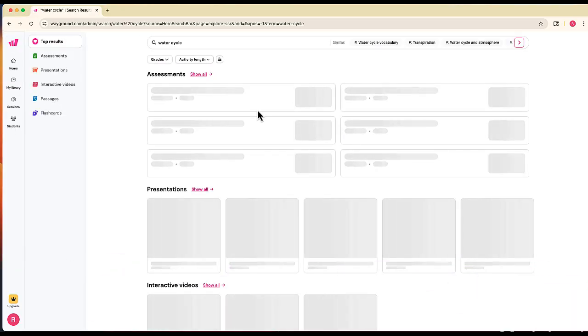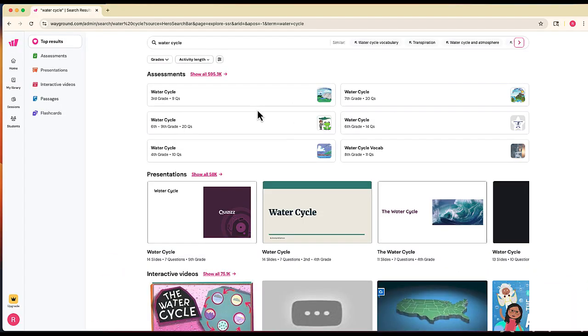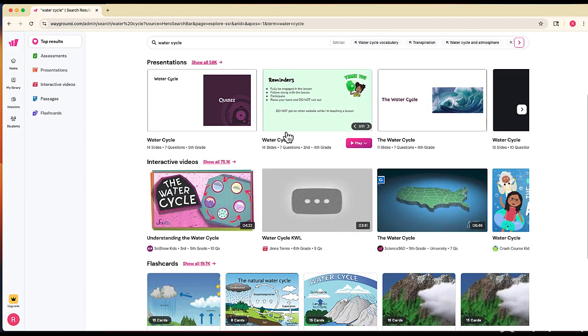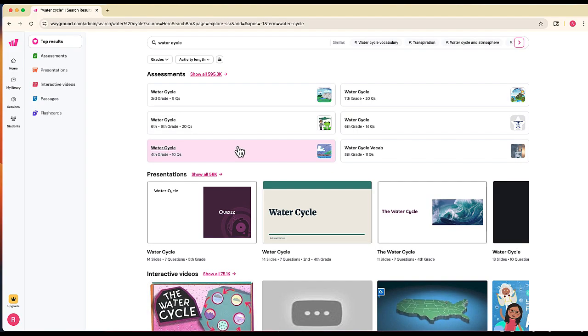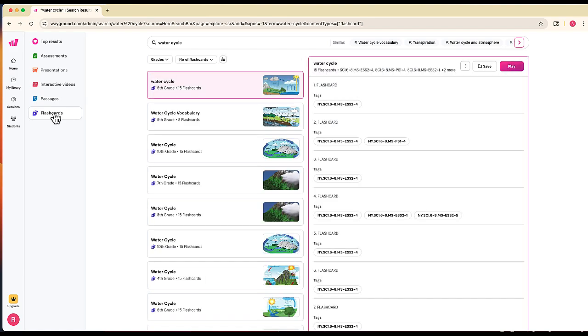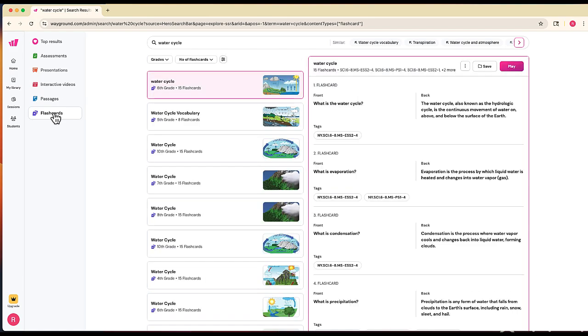And once I select the water cycle, you can see all of the content that comes up. Now, you'll notice there's things like presentations and interactive videos, lots of different types of content, which I'll share with you later. But what we want to do is focus all the way over to the left and find the section that says flashcards. So I'm going to go ahead and click flashcards. And now that's going to narrow my search of water cycle specifically to flashcard activities.